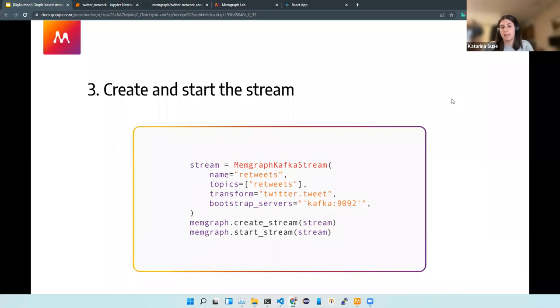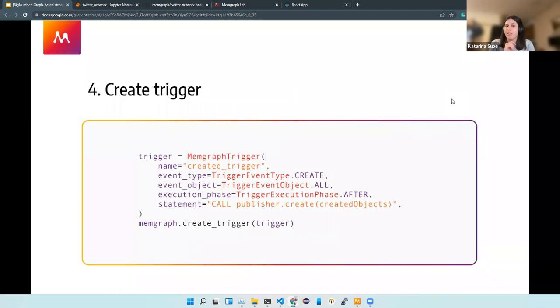Transform is telling Kafka which translator to use, like I said. So it's called Twitter.tweet. This is a transformation module I showed you earlier. And next we create a stream and we start this stream in the end.